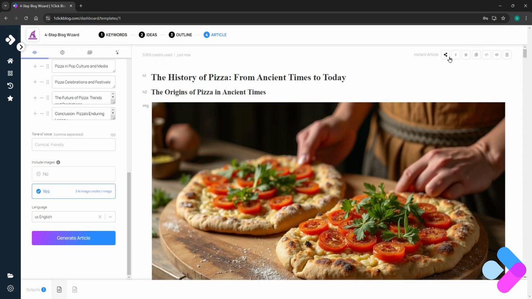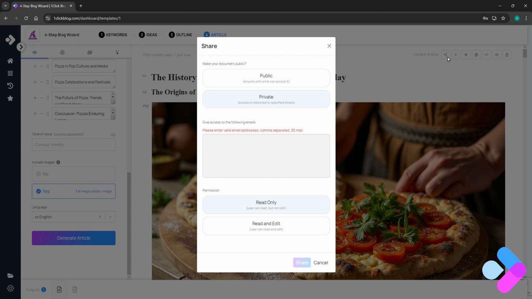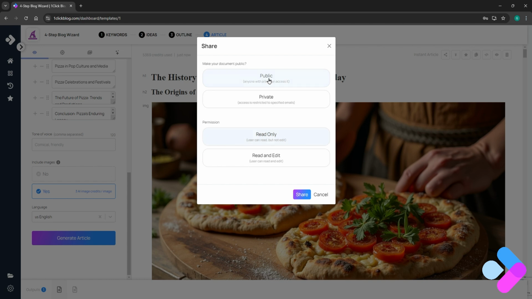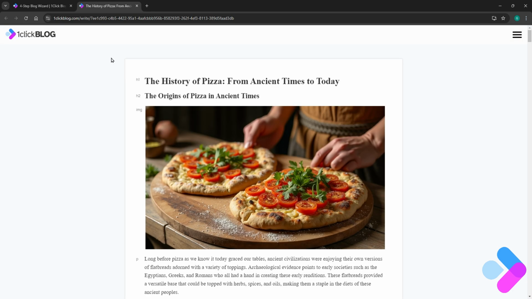Alternatively, you can share it publicly or privately, in read-only mode or with editing permissions. For now, let's share it publicly in read-only mode. Here's the link to the blog we generated in this tutorial.